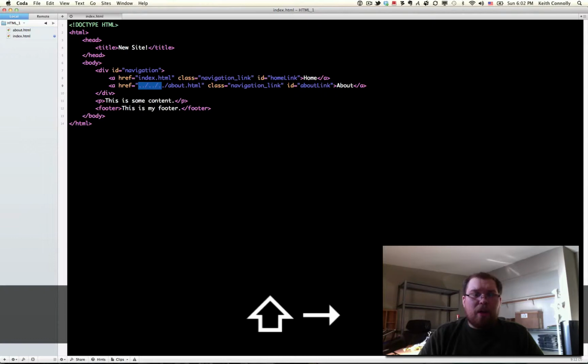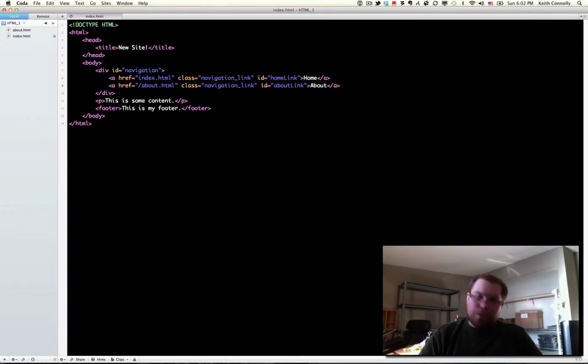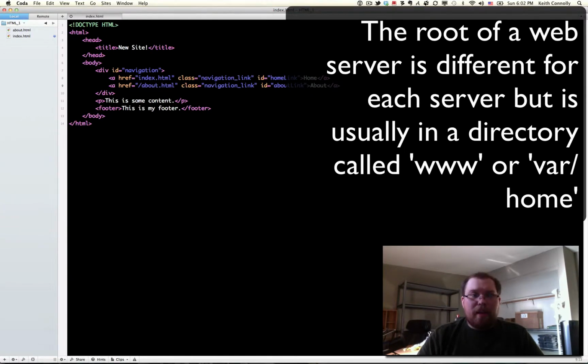Now, you can also put just a slash. The slash tells the link to go to the root of your site. Now, this is useful if you want to go quickly and easily always to the index.